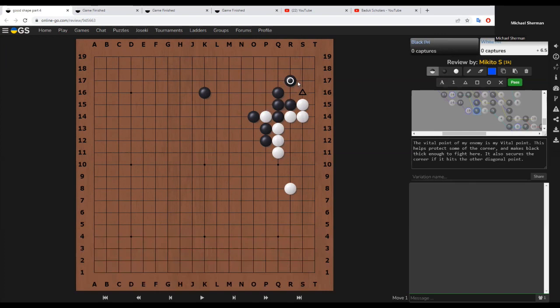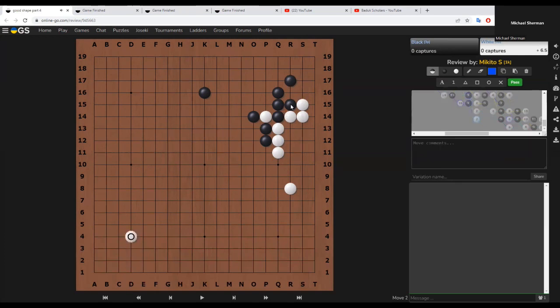Also, if white plays somewhere else, we can clearly see that black just needs one more move, and now this becomes his full corner. We play on the other diagonal point. If white was to push something like this, then we can see that black still comes out pretty well.